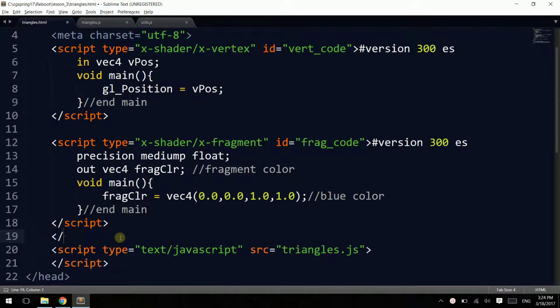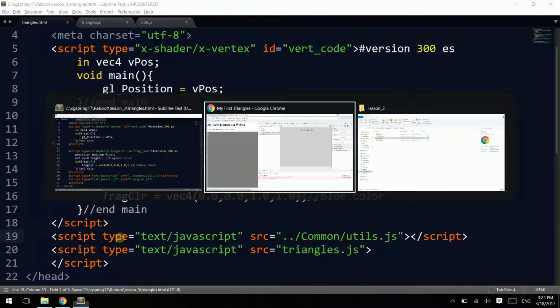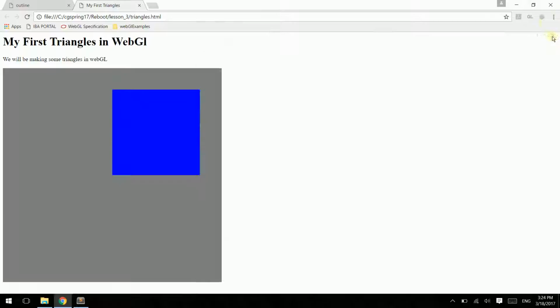Let us add another JavaScript source. The double dots and slash tell it to go up one level from the current directory, or the directory of the HTML file. This is called a relative path as opposed to an absolute path. A relief to see triangles.html working again.